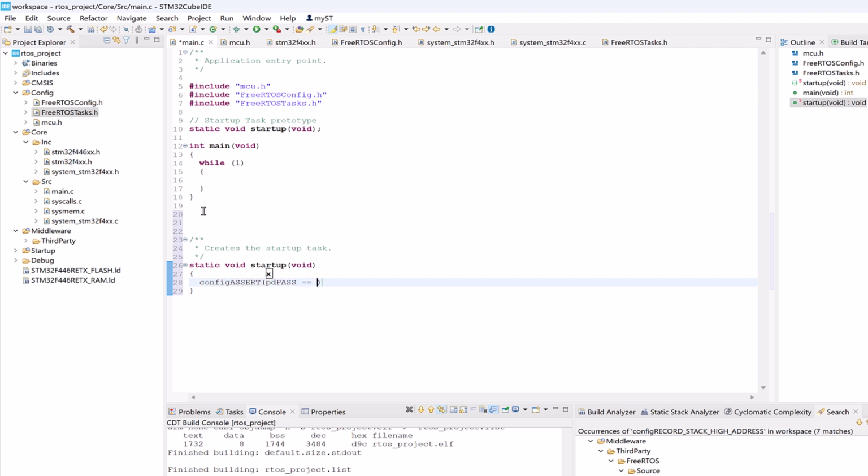And now xTaskCreate. And the first parameter is the startup task function, which we'll define. So let's call this function startup_task. And the second parameter is for debugging purposes, which we'll see later. And we need to put this in quotes. So let's type startup task. The next parameter is the stack size. So let's use our startup task stack size. And the next parameter specifies any input parameters, and we have none, so that'll be null.